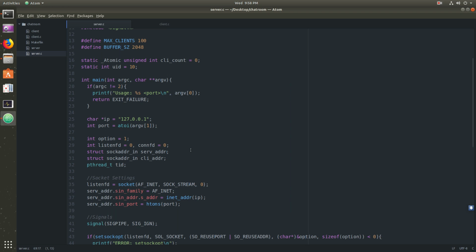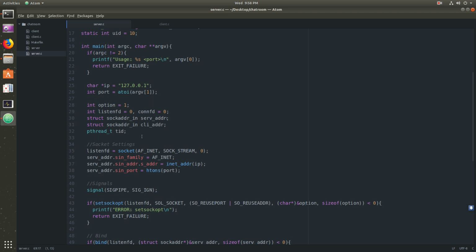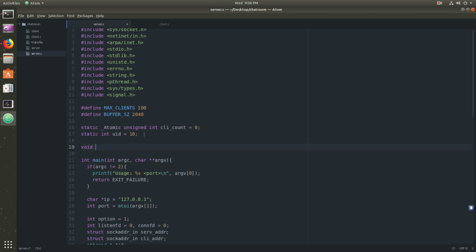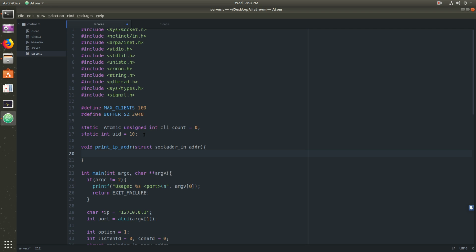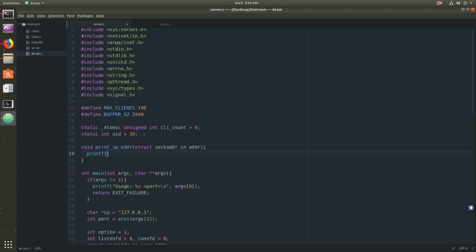So let's go to this function and see how we're going to write it. We simply need to print the IP address from there. You can see here we have the IP address: sin underscore ADDR, then dot s underscore ADDR. So let's define this function above here. What is it going to return? It's void. It's going to take a struct sockaddr_in ADDR. We need to print the IP address, so let's write the printf function here.